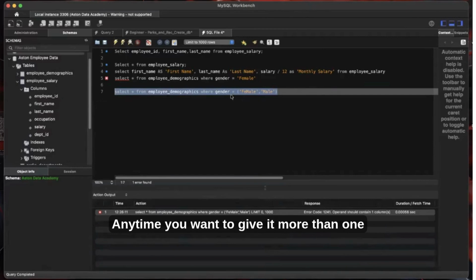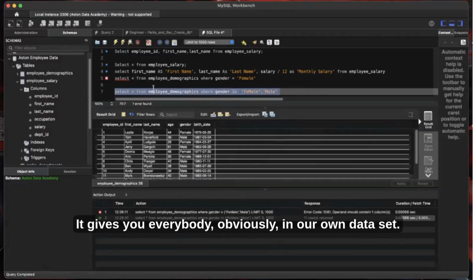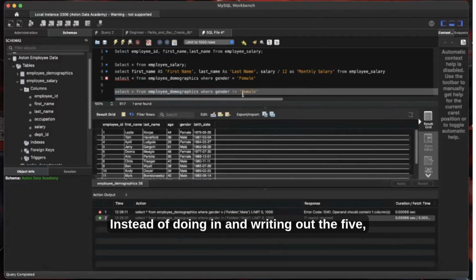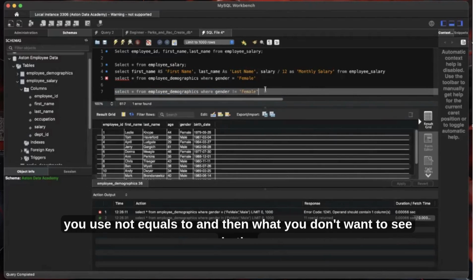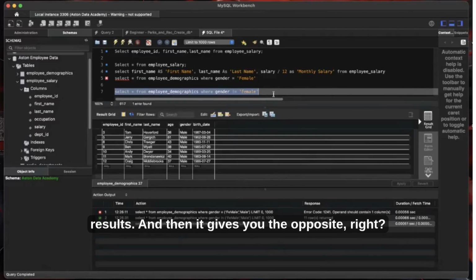Anytime you want to give more than one argument for that particular column, you use the in keyword. So when you use in, it then gives you the right answer. It gives you everybody, obviously, in our own data set. Instead of doing in and writing out the five, you use not equal to, and then what you don't want to see in the results. And then it gives you the opposite, right?